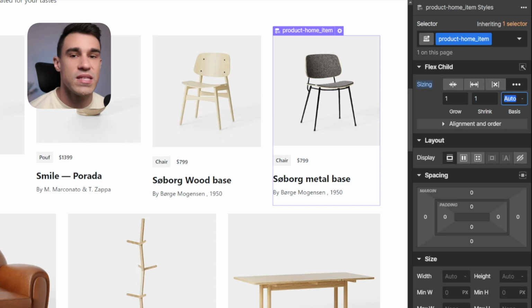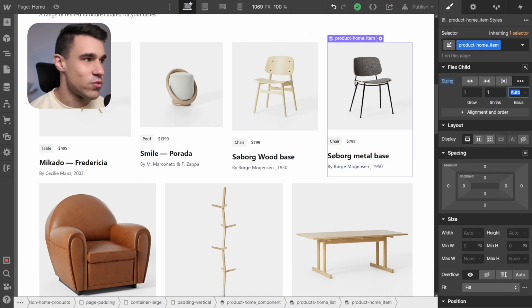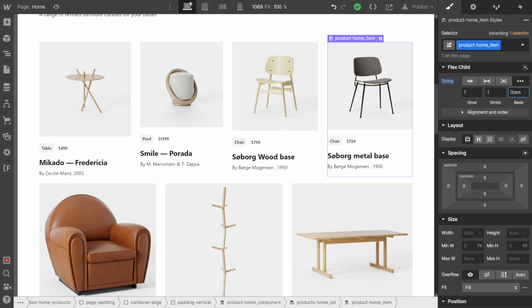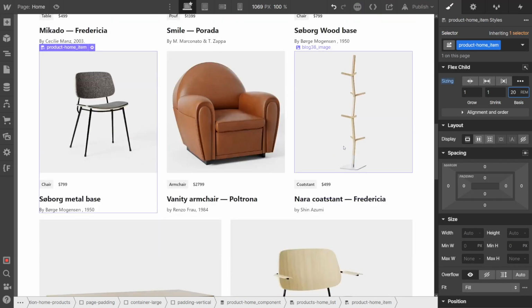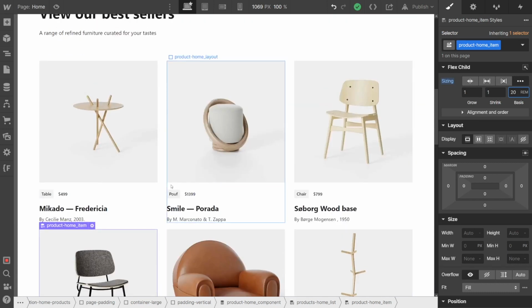And finally here, we can set up the basis. And this is the desired width of the item. So if it's not having the desired width, it will try to grow. And if there's not enough space, it will shrink. So here we're going to set it to the value we had before, which is 20 rems, if I'm not mistaken. And you can see here, magically, we have our grid.